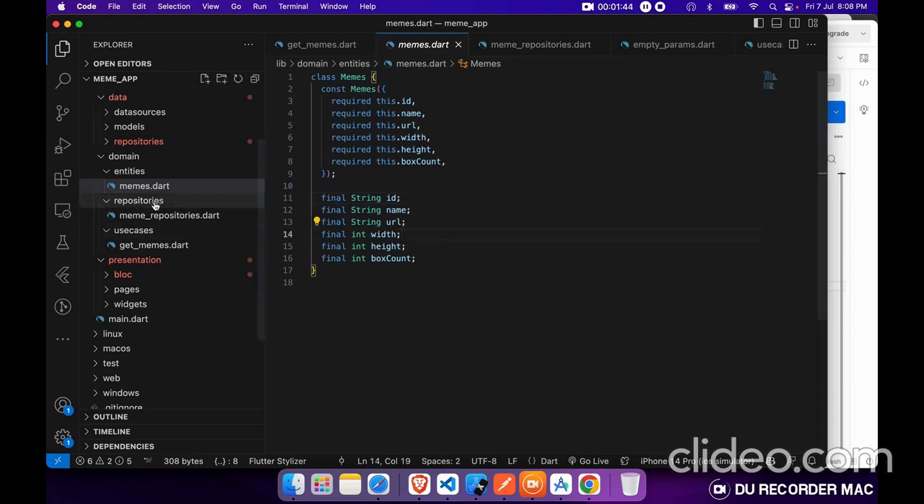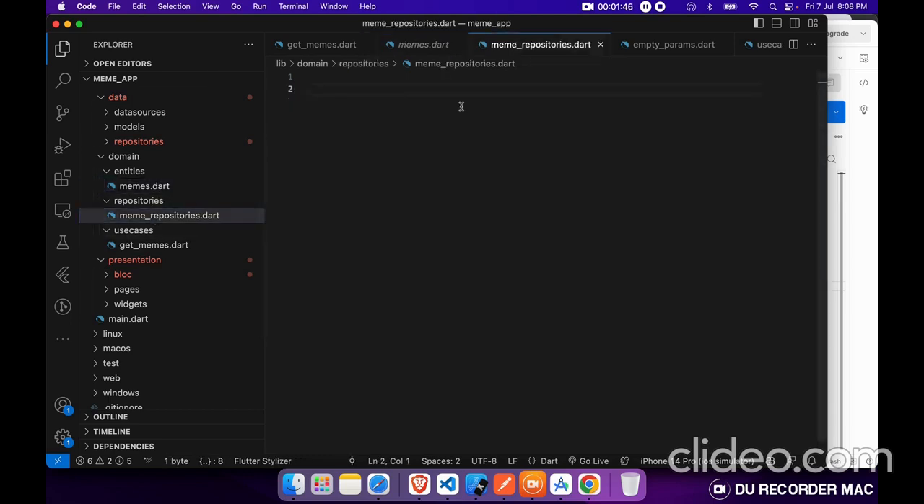Now comes the repository part. We will create an interface for our repository. So I rename it as meme repository, and let's define our abstract class, meme repository.